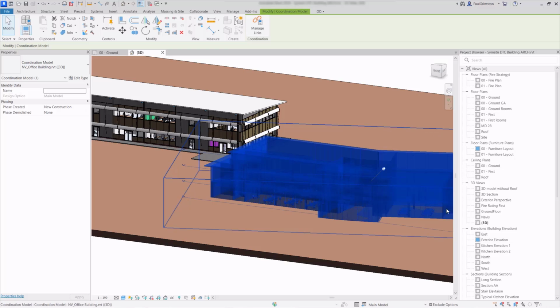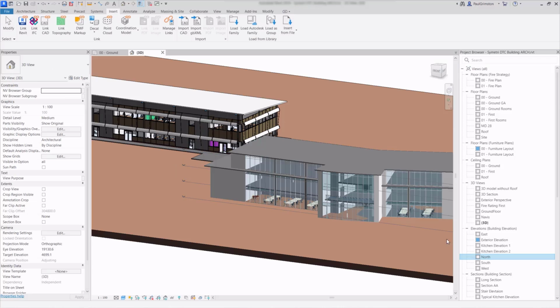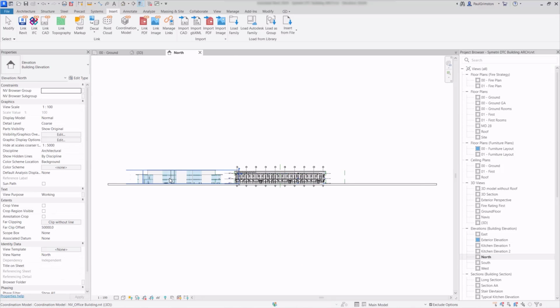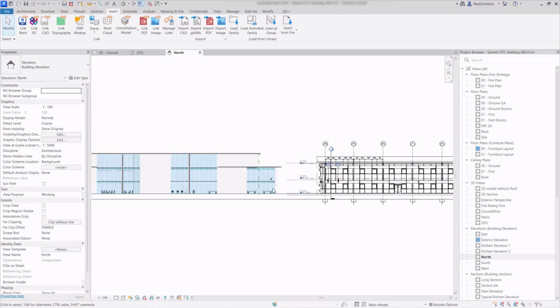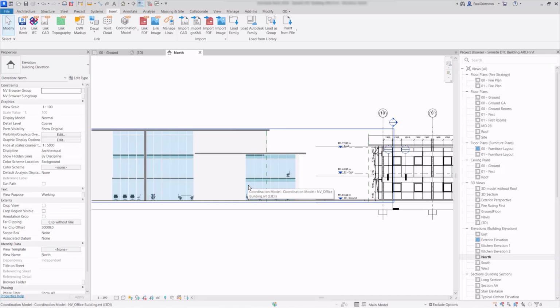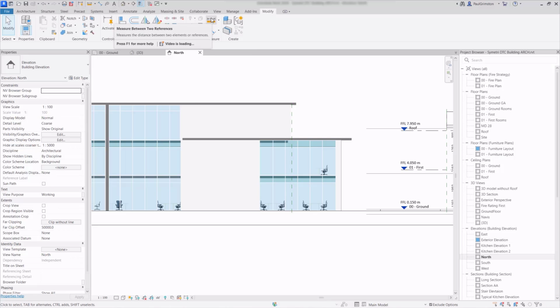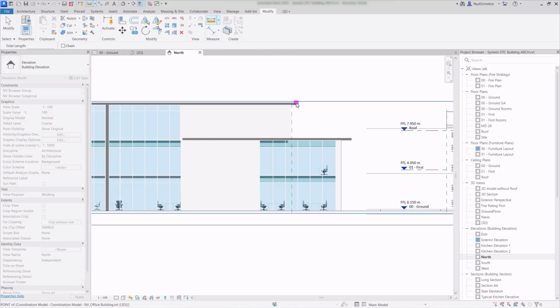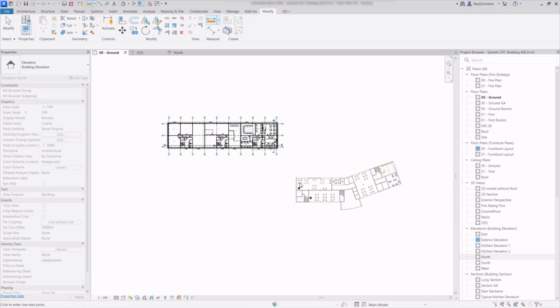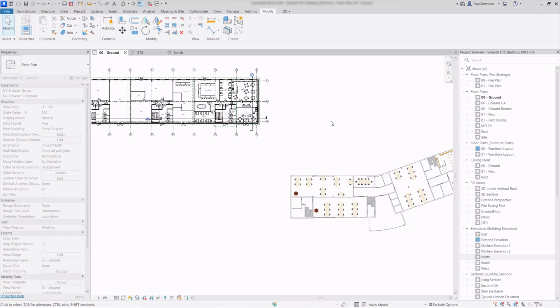And it's now visible in all of the views, so we've seen it in the plan. Now, if I open up one of the elevation views, we can see that in elevation as well. It always appears shaded, so even though the view is set to be hidden line, we're always going to see the shaded model. We can also snap to the model as well. So if I come and choose the Measure Between References tool here, and then as we go over the coordination model, we can see those snap points enabled, allowing us to measure accurately. And in the plan view, we have the same snap points. So if we needed to draw a wall or draw any other objects, we could still snap to the coordination model.